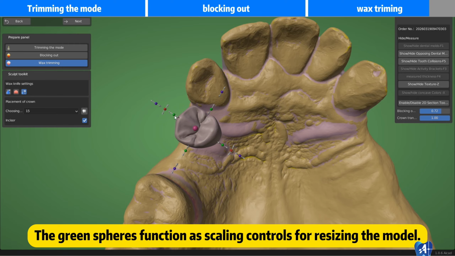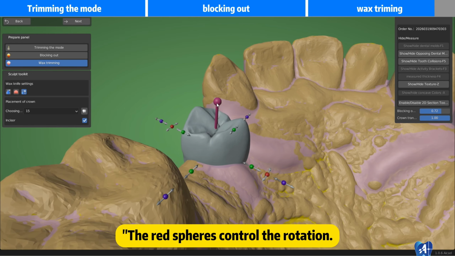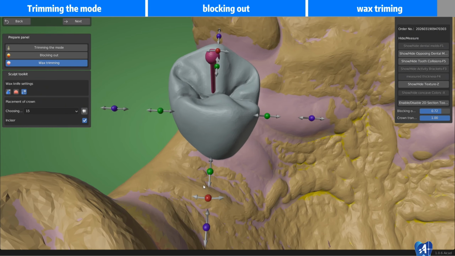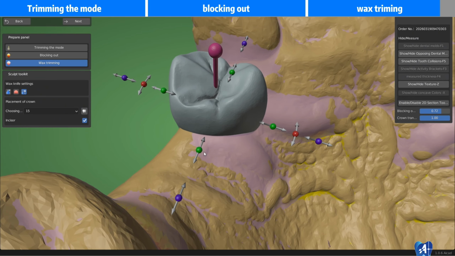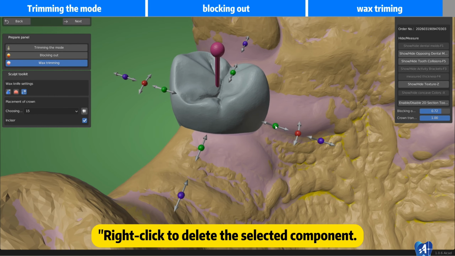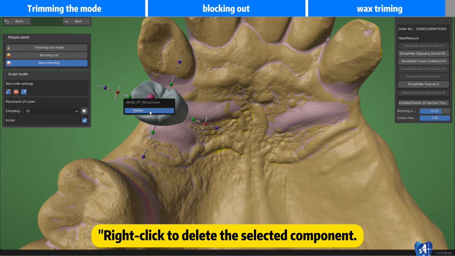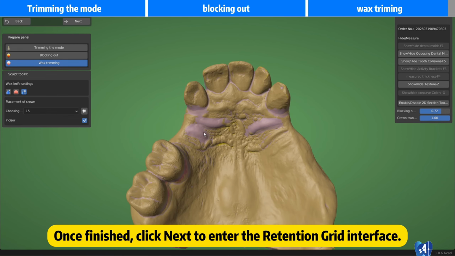The green spheres function as scaling controls for resizing the model. The red spheres control the rotation. Right-click to delete the selected component. Once finished, click Next to enter the retention grid interface.